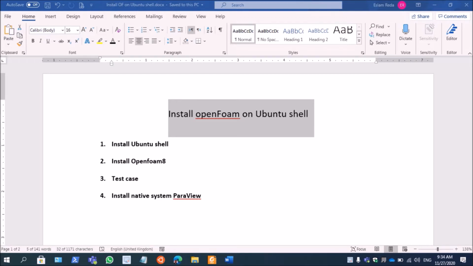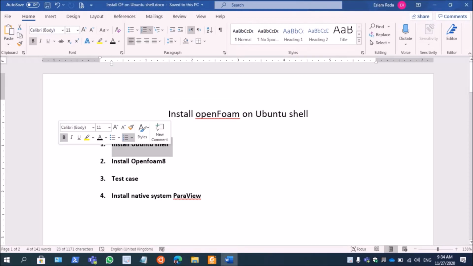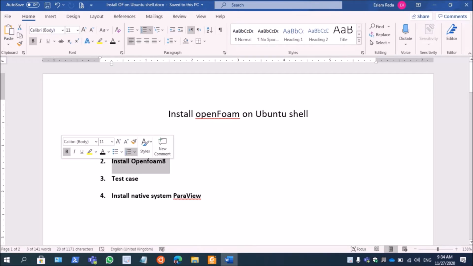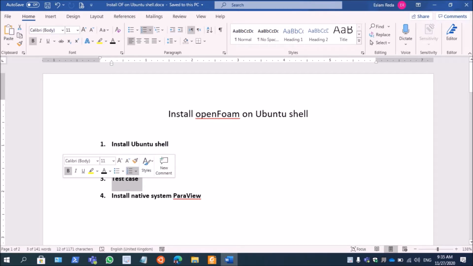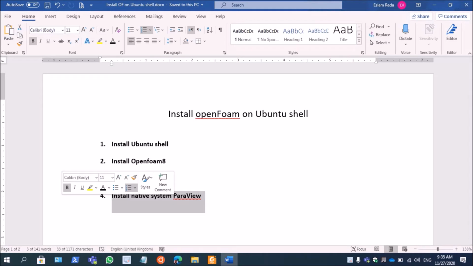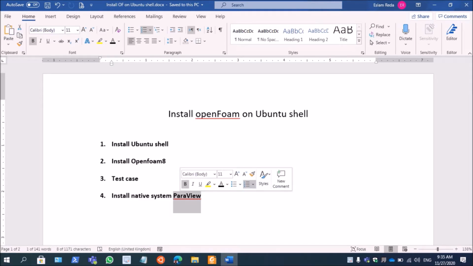In this tutorial, we will start with installing the Ubuntu shell itself, then installing OpenFOAM, the latest version, trying a test case, and installing the post-processing ParaView package. So let's start with installing the Ubuntu shell.